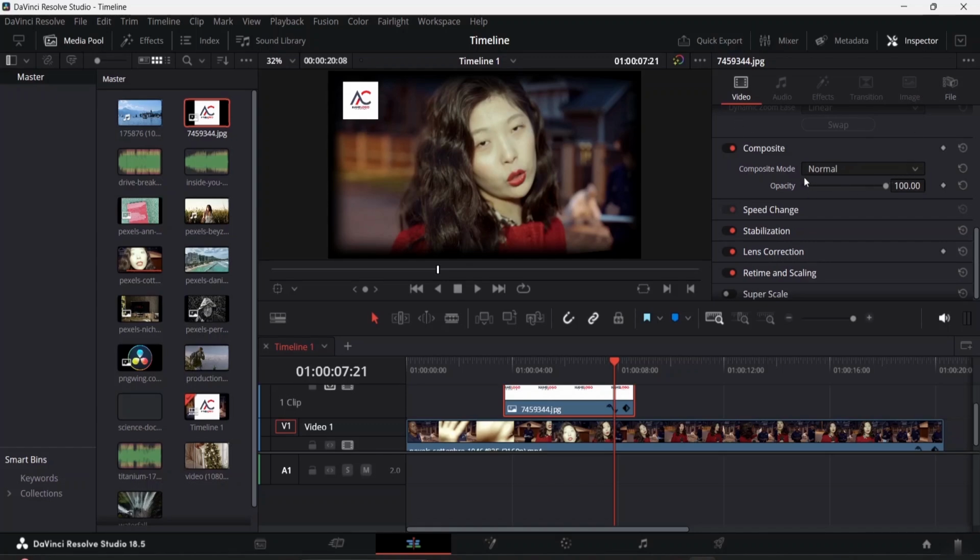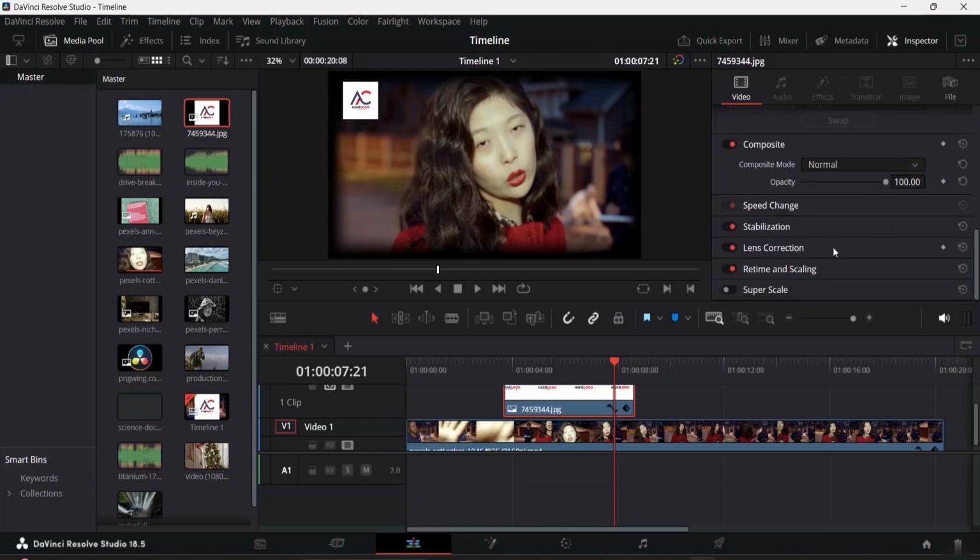Composition: if you're familiar with or have used Photoshop before, you might be familiar with the blending options. As I have selected this one, I have all the things related to it over here. I can change the opacity. Once we put any watermark in our video, we don't want it to be that visible, so I can increase or decrease the opacity from here.